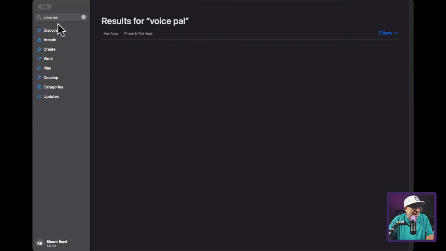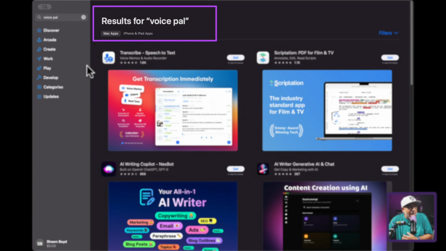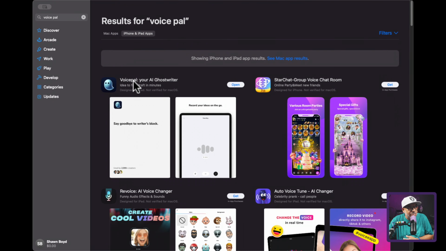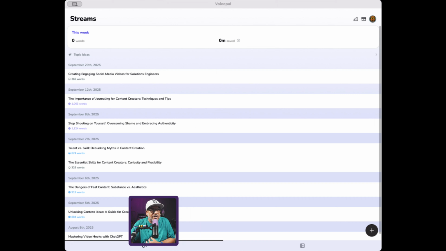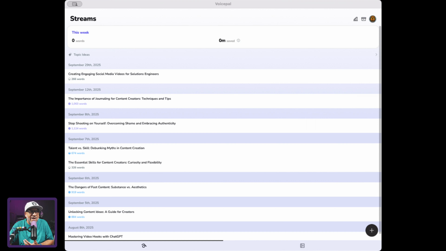Okay, and you want to hit that. Now, when you look under Mac apps, you're not going to see anything. But right here at the top, you can see where it says iPhone and iPad apps. And then you'll see that you have your VoicePal, your AI ghostwriter there. So if I didn't have it already installed in this Mac, I would hit this button and it would install it. But I already have it installed in my Mac. And yeah, it doesn't render well for the screen share because it's intended to be small, but it looks perfectly fine on my computer because my computer can render it.